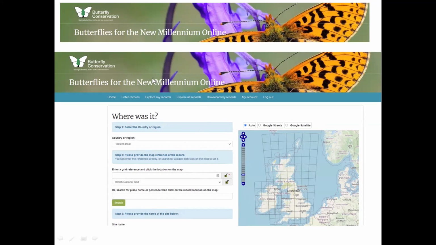But this does have the advantage that when you get through this stage, it allows you to record detail about eggs, larvae, pupa, and various other things about the butterfly, like the habitats they were in and so on. So there's a bit more detail here.